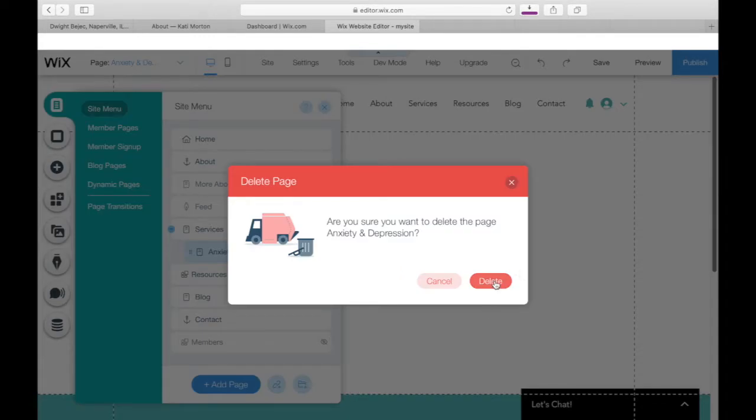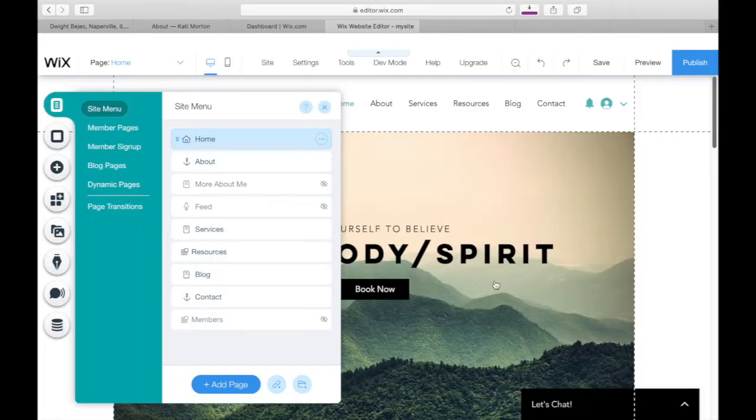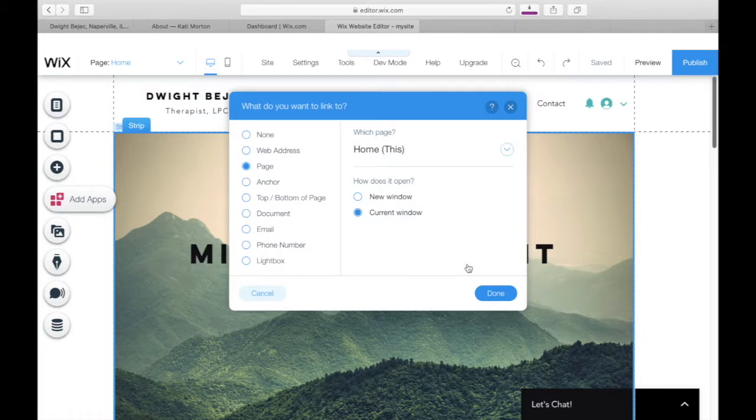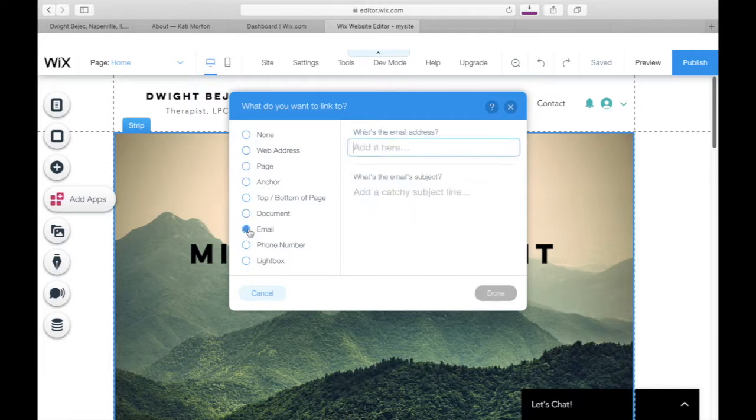Now, as I mentioned, my client won't need booking services on their website, but here I wanted to show you how you can add an email. So to update that, you'll click on the book now, you'll select the link, and then you'll change the link. So right now it's linking to a home page, but in this case we want to link it to an email. Type in the email, and then you'll hit done.